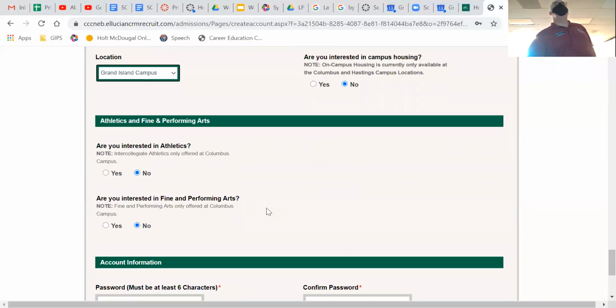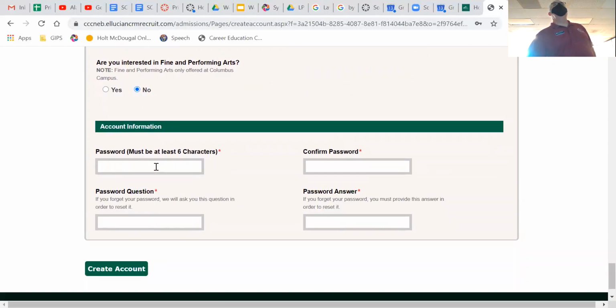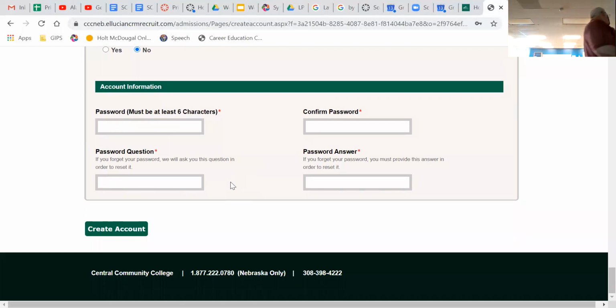Almost done, guys. It's up to you if you want to answer either one of those two questions. Last step. We're going to create a password. Password that you'll remember. You want to write it down. It'll be at least 6 characters. I'm one of those guys that likes to use the same password a lot, in a lot of different things, because I'm old and I can't remember 100 different passwords. So it's got to be 6 characters, and then confirm it over here in the right-hand box.